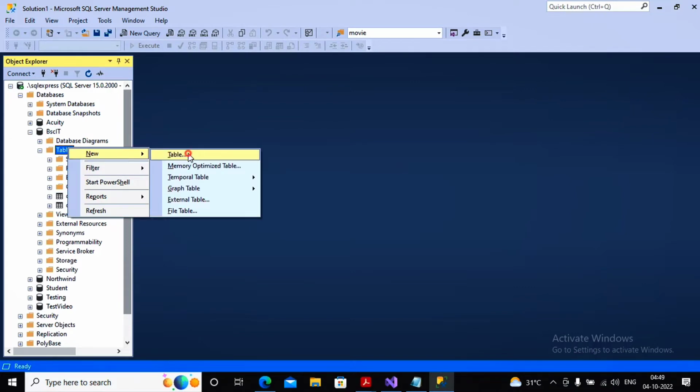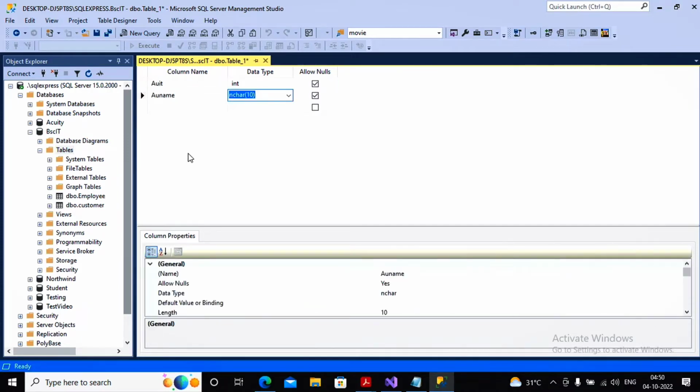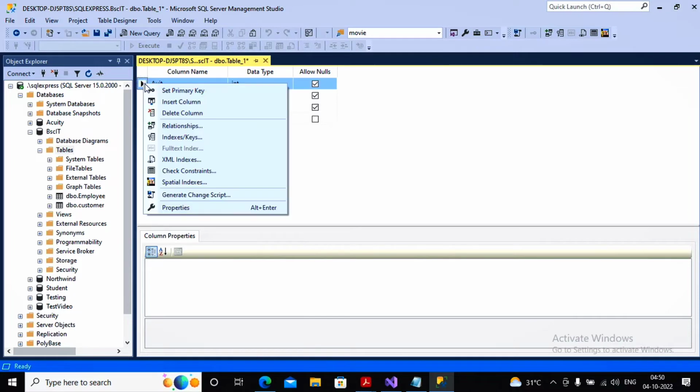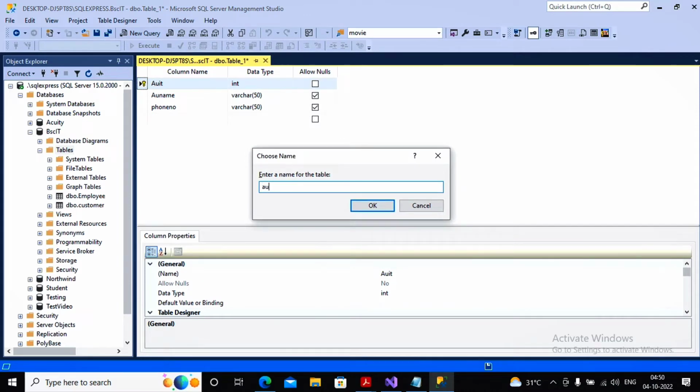Creating the new table, providing the column names: AUID, that is author ID, integer; AUName, that is author name, varchar 50; then phone number, varchar 50. Author ID I'm trying to keep as the primary key, so I set it as a primary key. And I'm saving this table with the name authors.